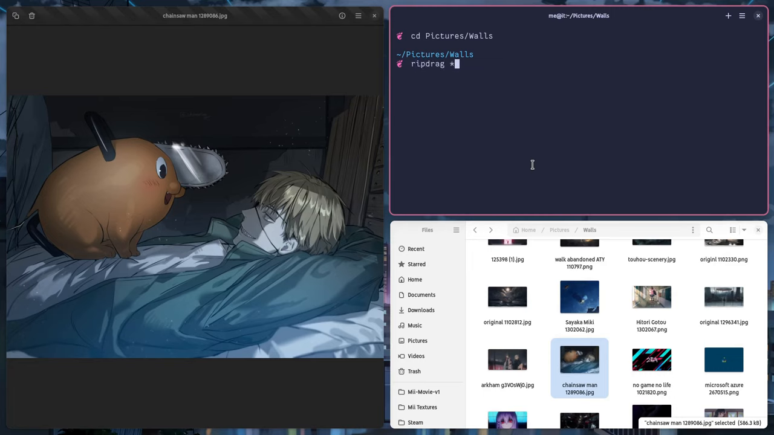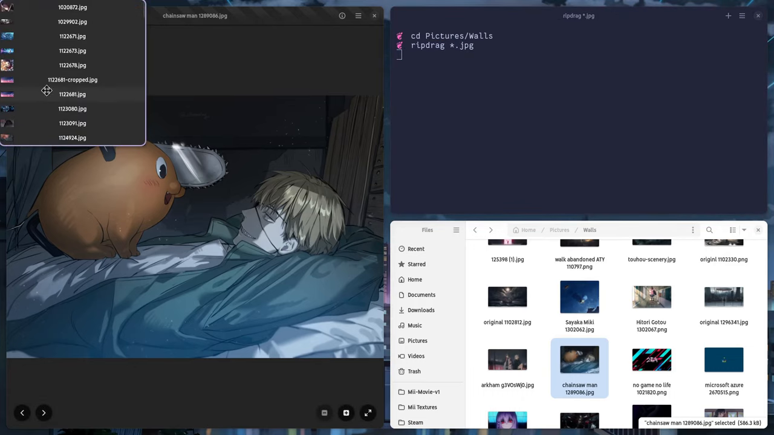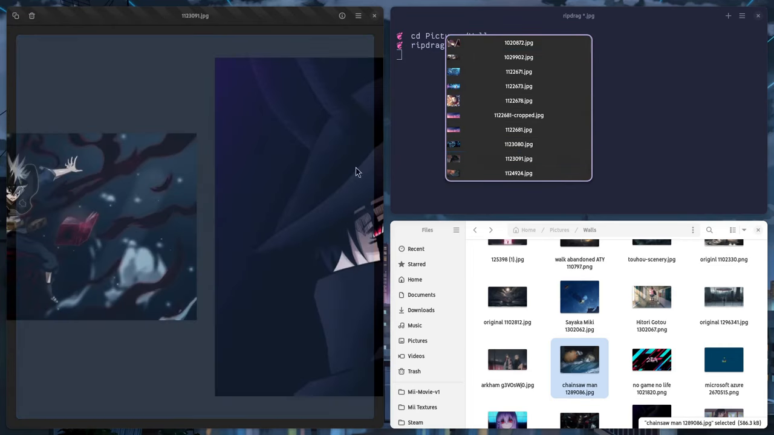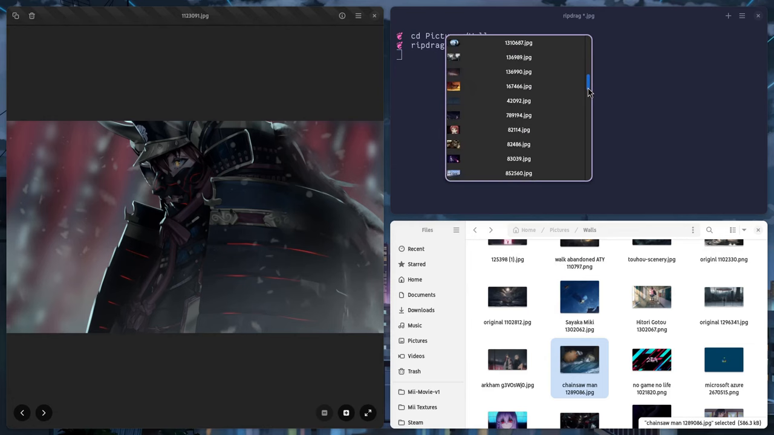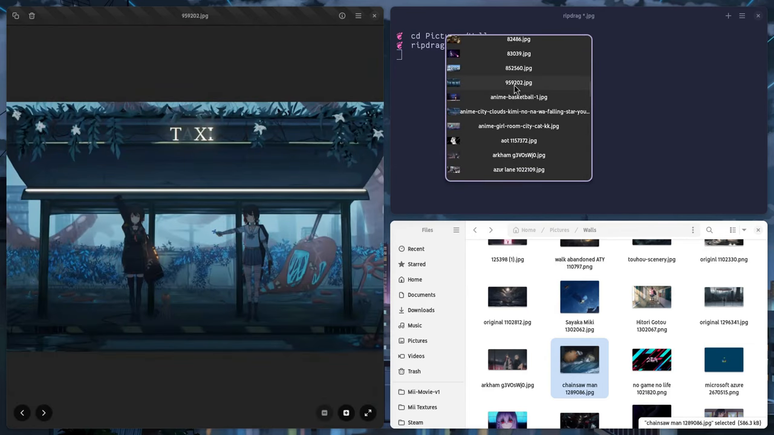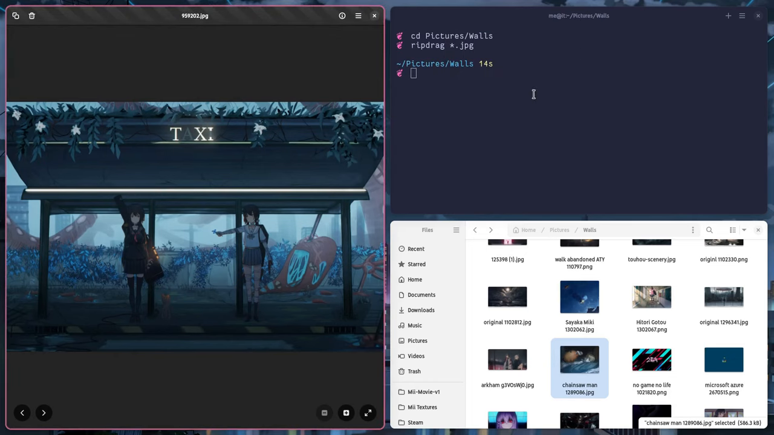RipDrag and asterisk will load all the files, but we can do asterisk and .jpg, so it will only load the JPG images. That's a GTK4 window. It displays the file icons, which we can drag to a target, and it even has an overlay scroll bar. Drop one more, and the window stays open till we escape it, which is very convenient.